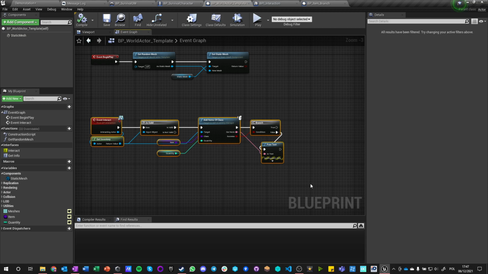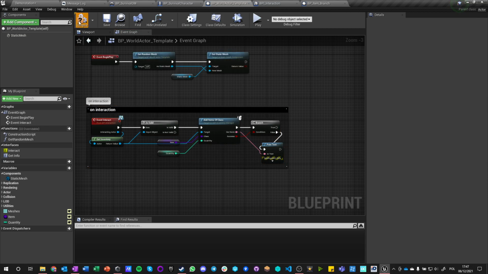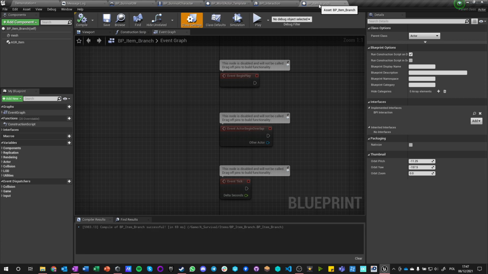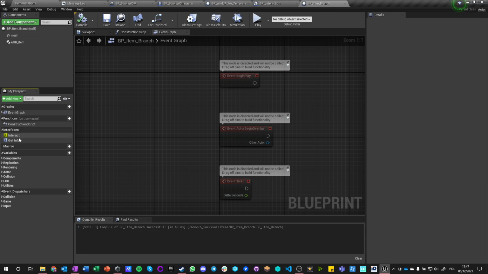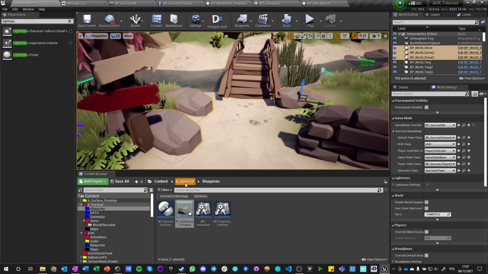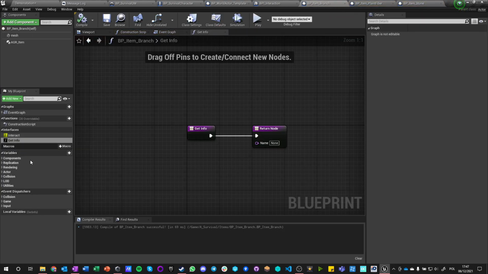Okay, on interaction. So basically this will only work on the server. If you call it locally, it will not work unless the game is single player, but we're going to make this entire template multiplayer later on. And we're going to do some small changes to make it really multiplayer. So here, get info. Like in each item, you can override any function, right? So you can just get info.